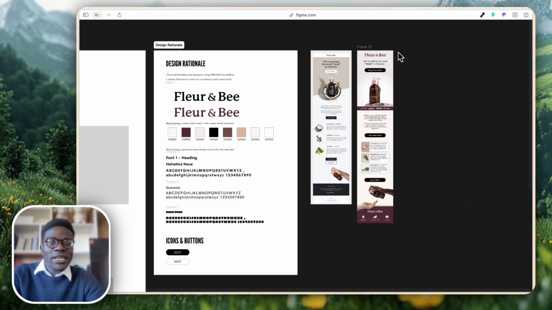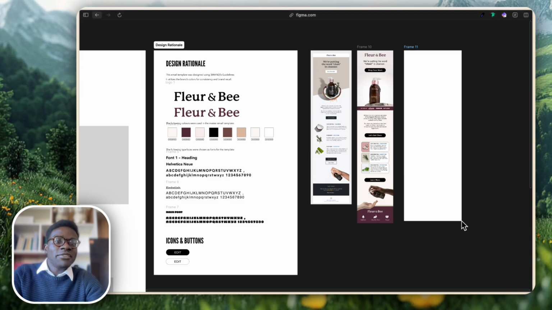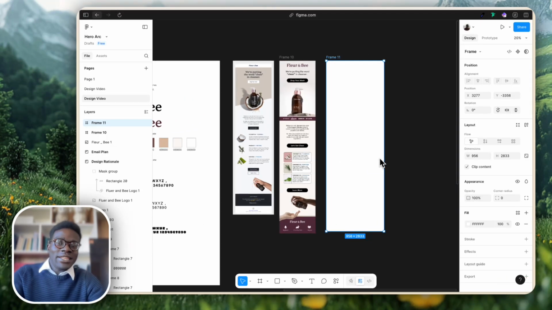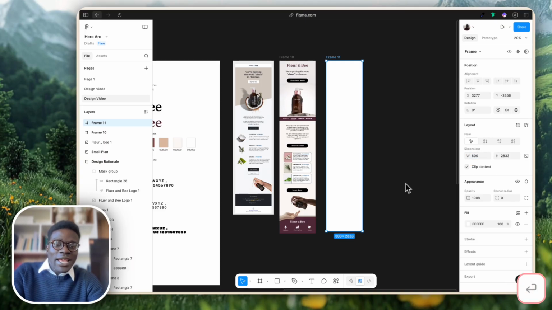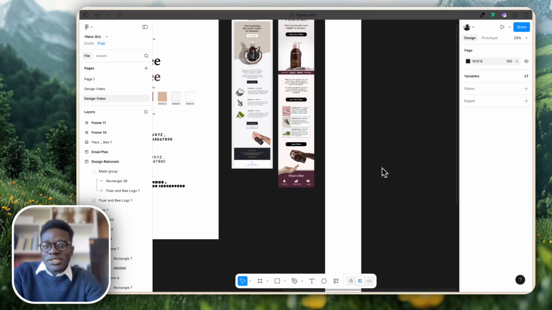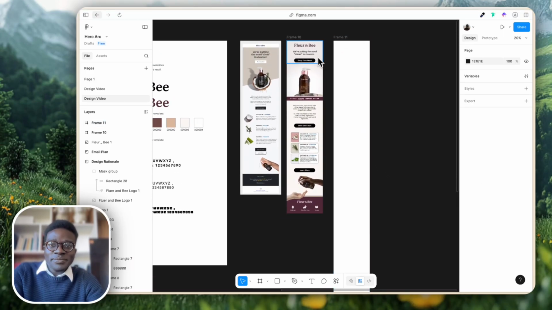So we'll start by making a frame. You can make a frame here in Figma by holding F and then dragging to your desired size. We'll make the width 600, and the height will depend on the email that we are working with, but I typically just make it pretty long to begin with. And now let's start building out this email together.